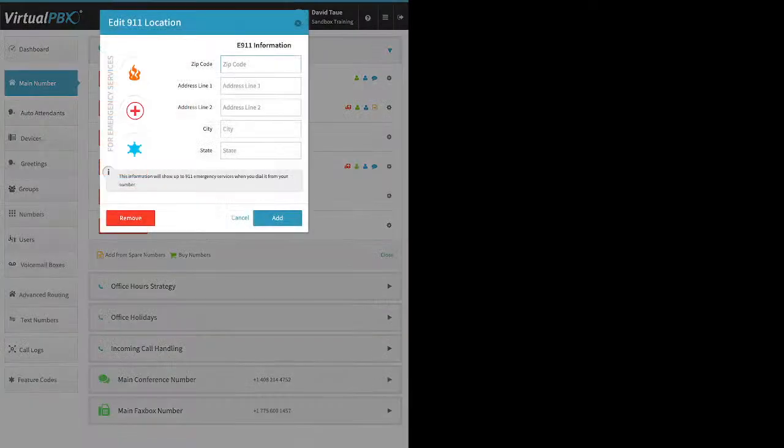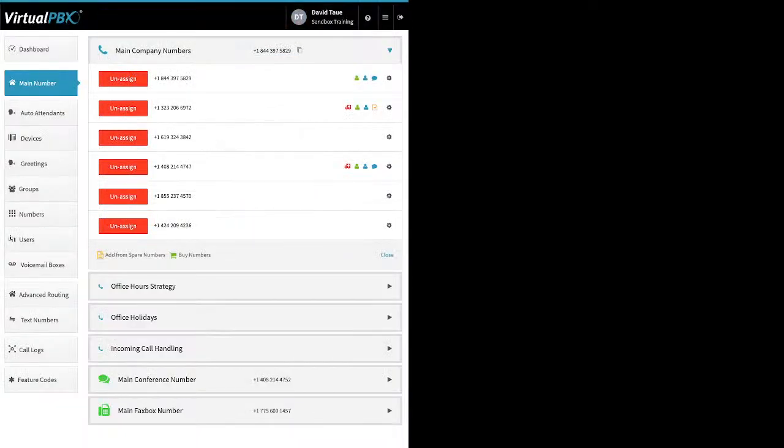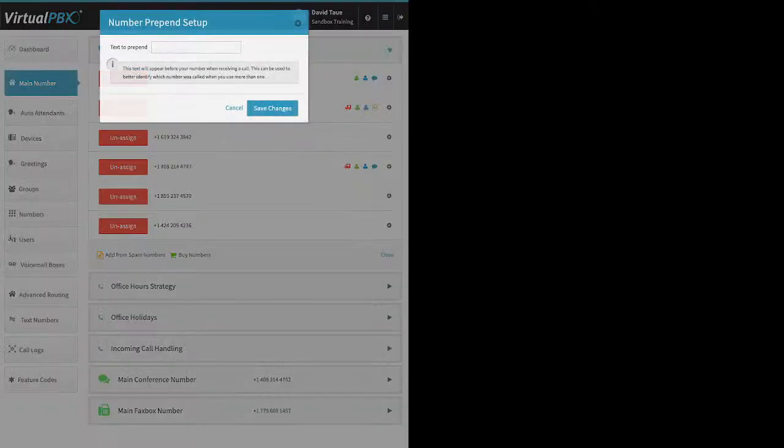E911, again, each phone number can have its own E911 address, and that way you can assign it to your individual VoIP devices. Prepend is a VoIP feature. This allows you to put text in front of the caller ID that shows up on your VoIP phones, right? Gives you a heads up to your staff members.